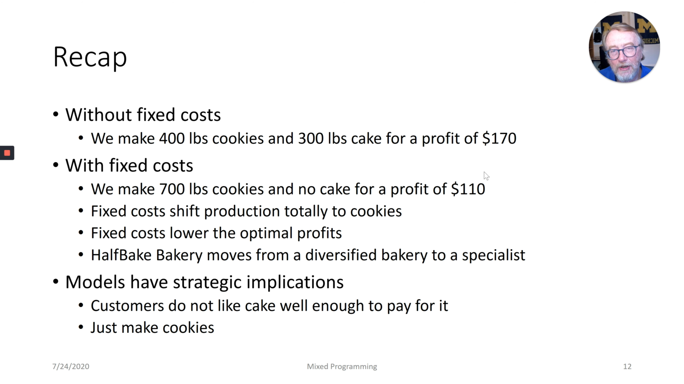So what happens? Apparently, customers don't like cake enough that they're willing to pay extra for it. They say, hey, if I had to pay for your fixed costs and everything else, it's not worthwhile. And so you say, I'm not making enough money on cake to justify its fixed cost and all the baking time it takes and all the icing it takes and everything else. I'll just make these cookies. Cookies are simple to make. Any third grader can make a batch of chocolate chip cookies and they'll be delicious. So customers do not like cake well enough to pay for it. And so we just make cookies.